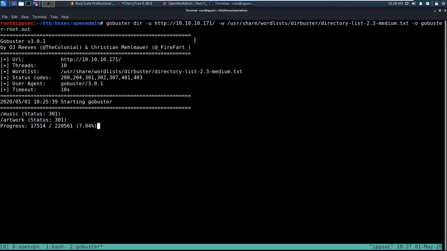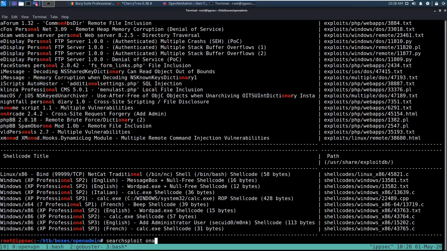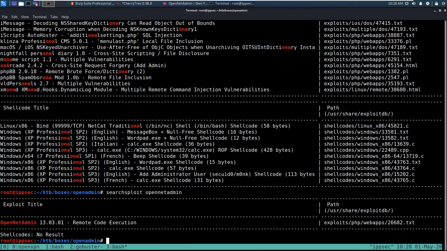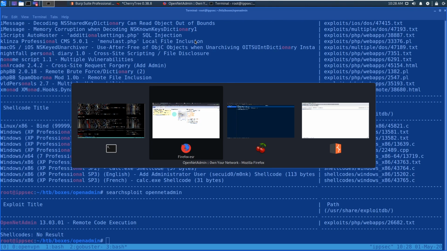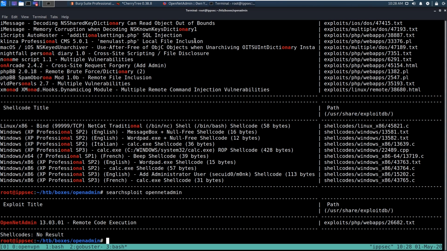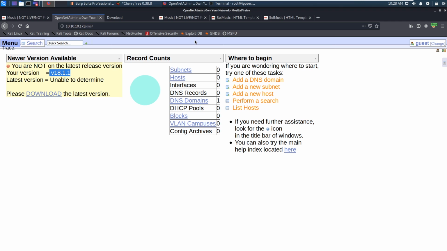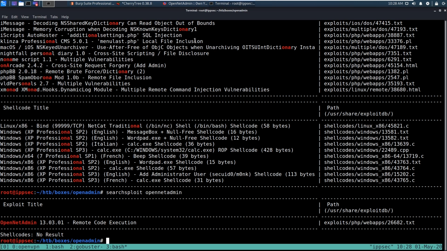So let's go to searchsploit and see if we have anything. So searchsploit ONA first. I'm just going to say OpenNetAdmin, see if that filters out some of that noise. And we have 13.03.01. Going back here, we are running 18.1.1. I guess we can try this. Maybe it won't work. Maybe it will.